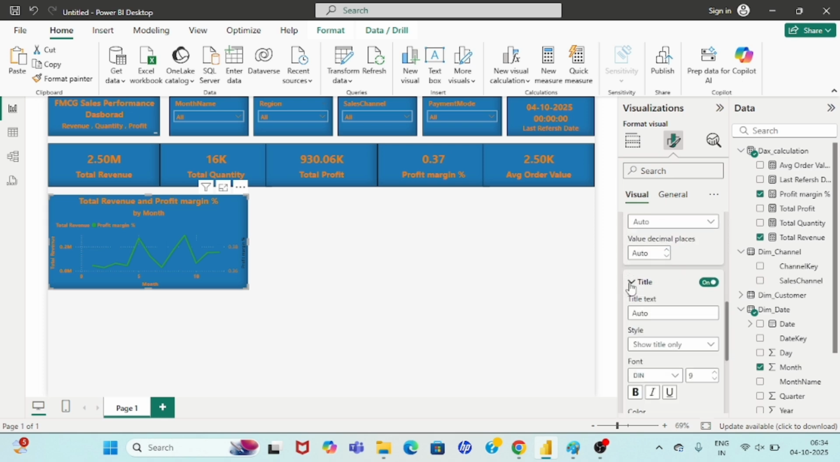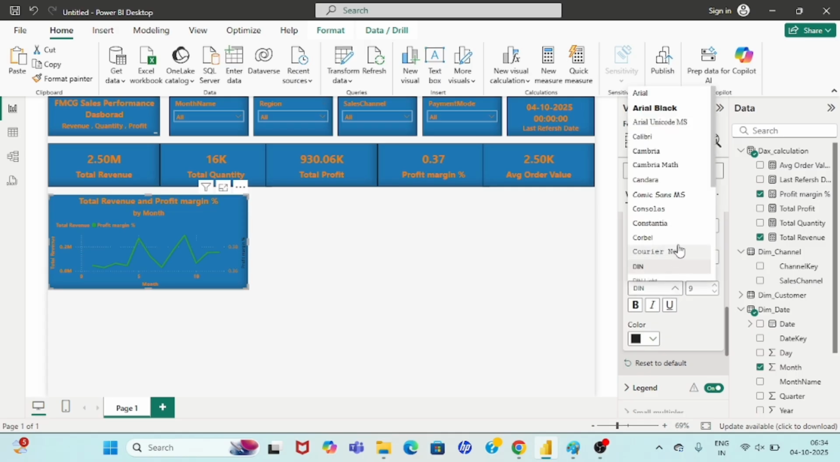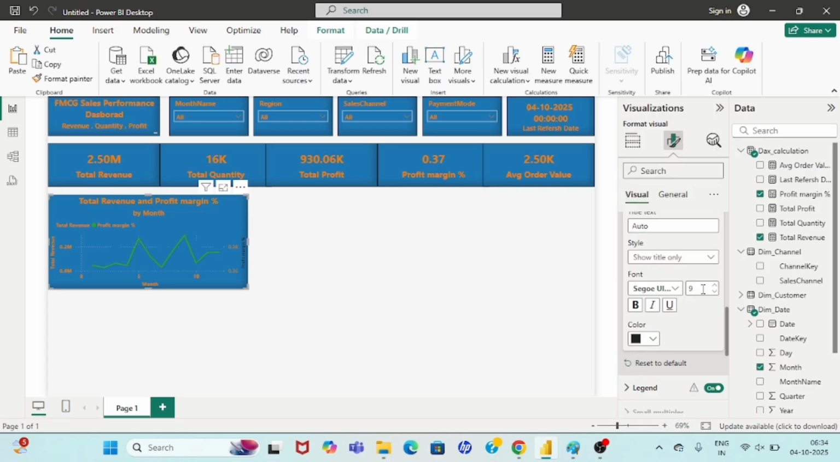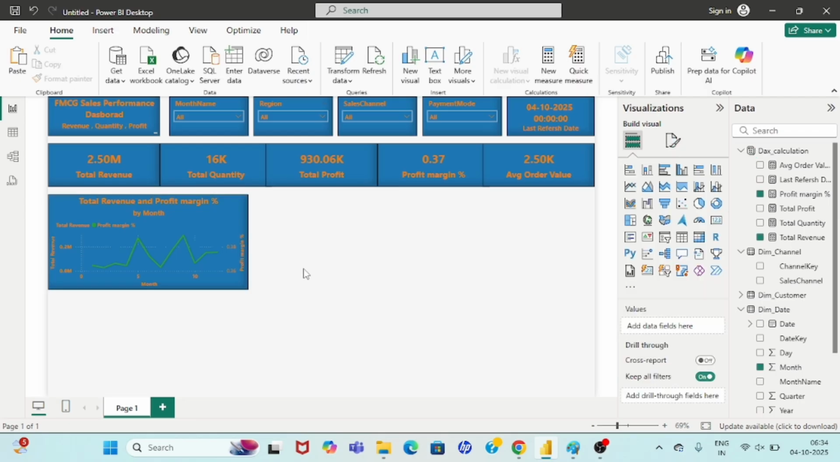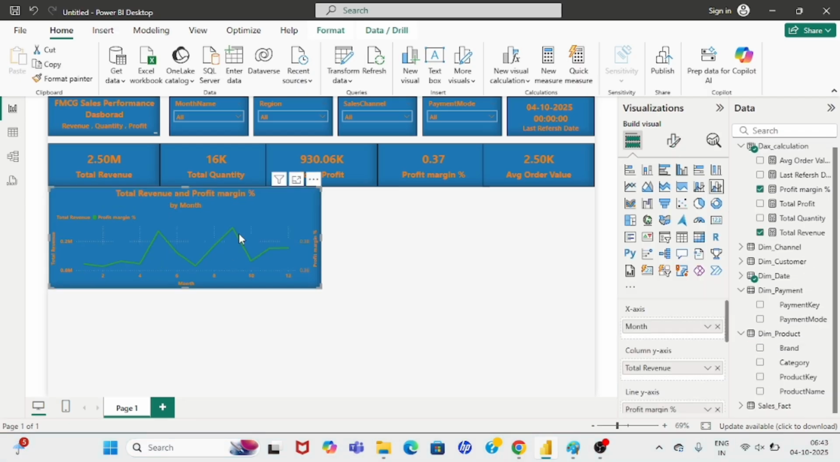This is done. Title, so we have to select this one, 12, and color would be this. So all are appearing now, right? All are appearing now. So visual is not appearing, only line chart is appearing. So we have to change the background color.